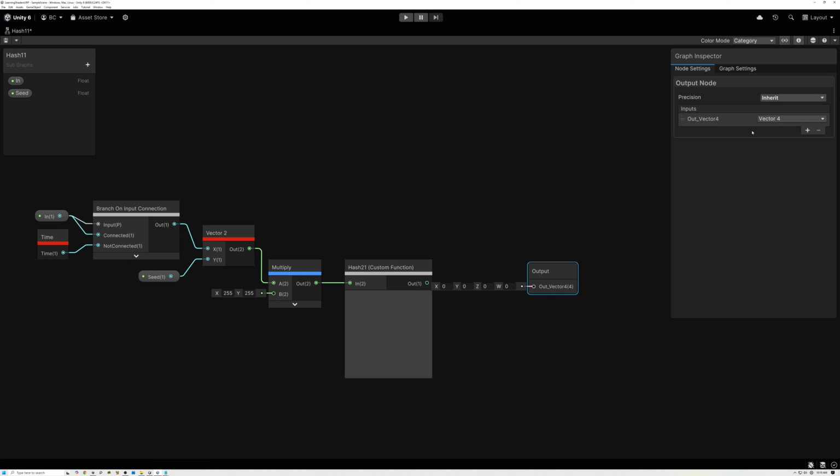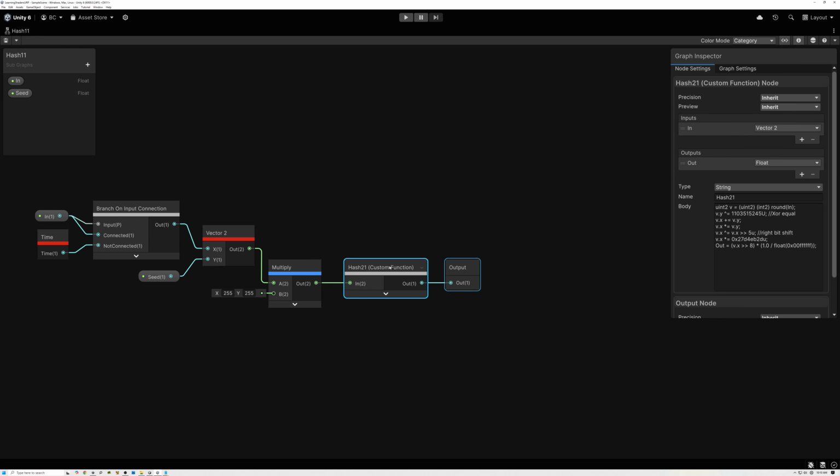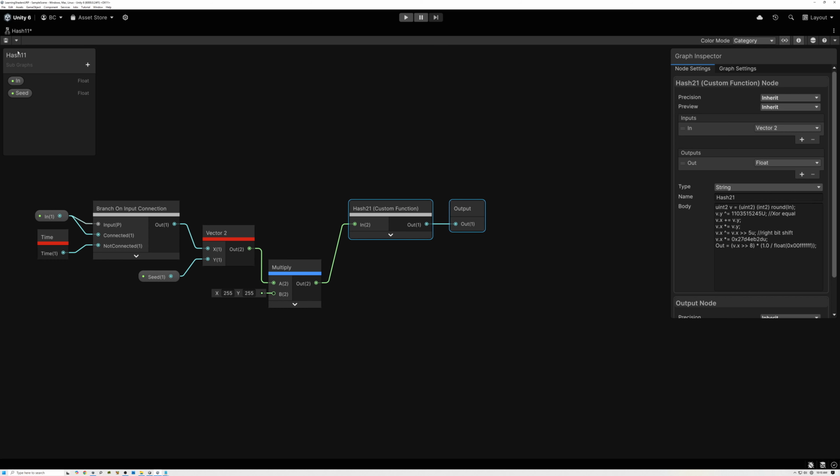Okay, let's pass our output out. We're going to name this out and set it to float and pass it out just like that. And now we've got our hash11 helper subgraph. We're going to use this a little bit later on in the video.